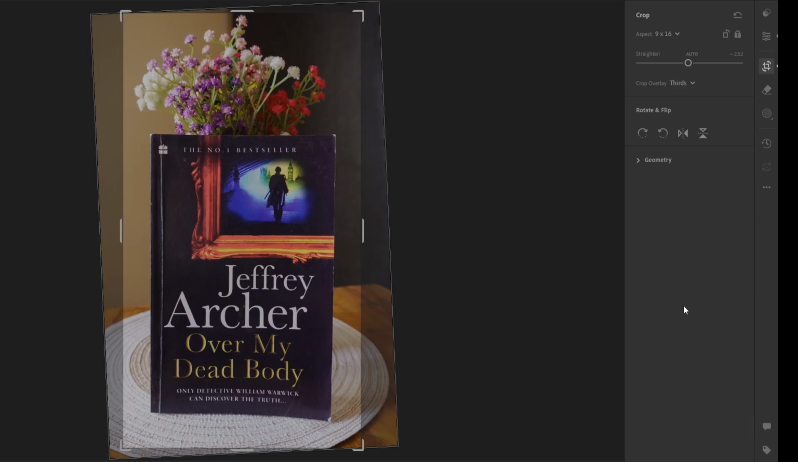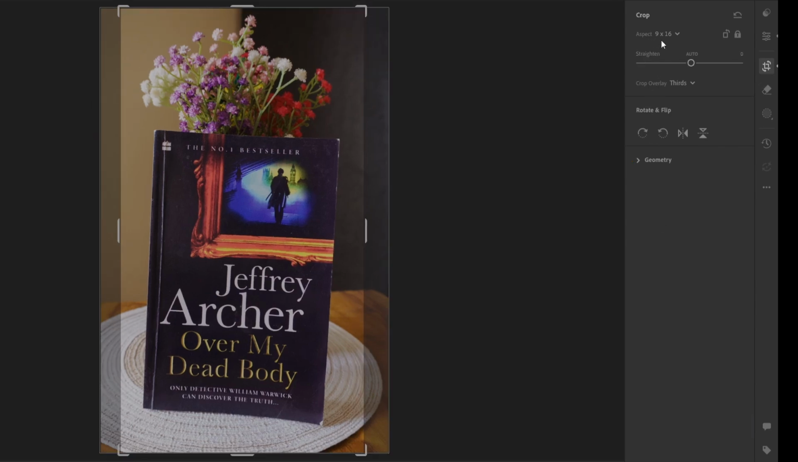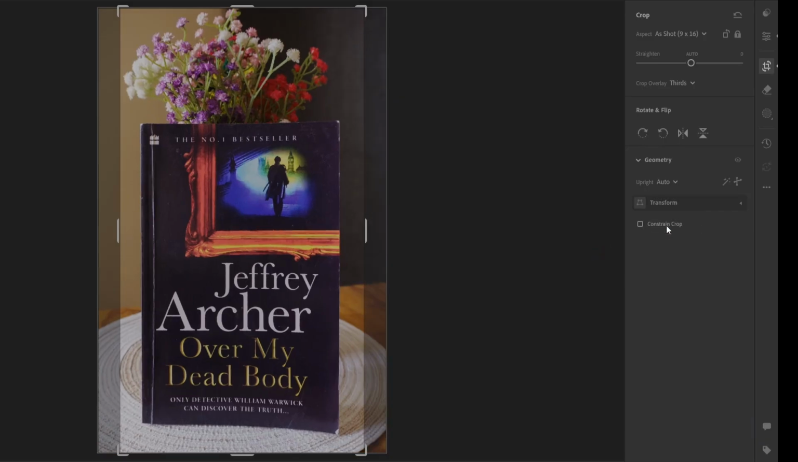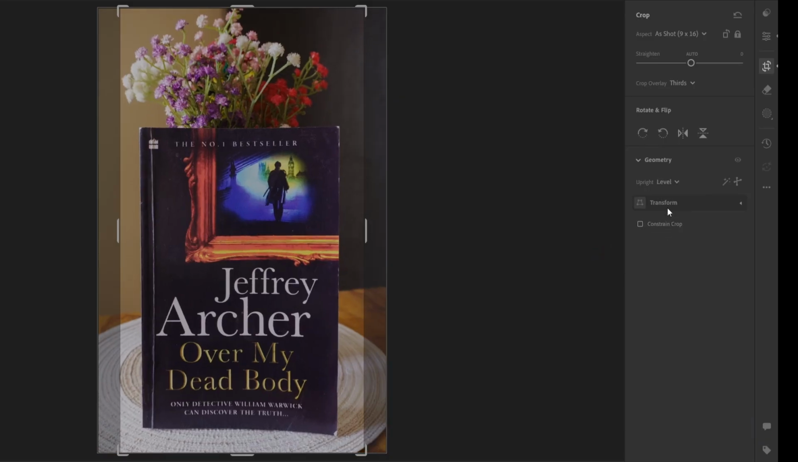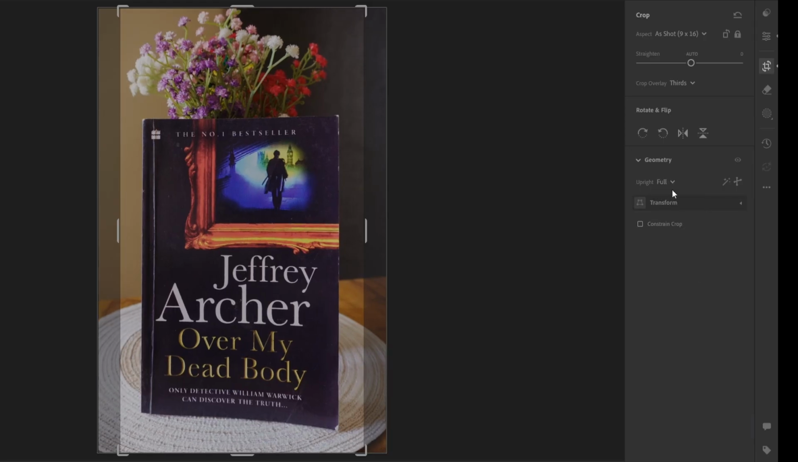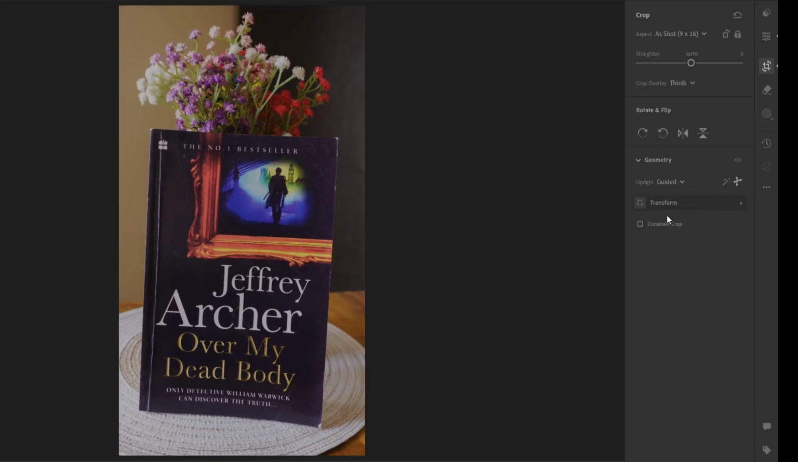Next, let's explore the advanced geometry options. First, let's reset all the changes made. Now, click on the drop-down button near Geometry. Now you will see an option upright. Click the drop-down next to it. Now, if you select any of these four options, it will automatically adjust the perspective of the image. If you choose Guided, you can manually adjust the perspective by drawing vertical or horizontal guidelines on the image.